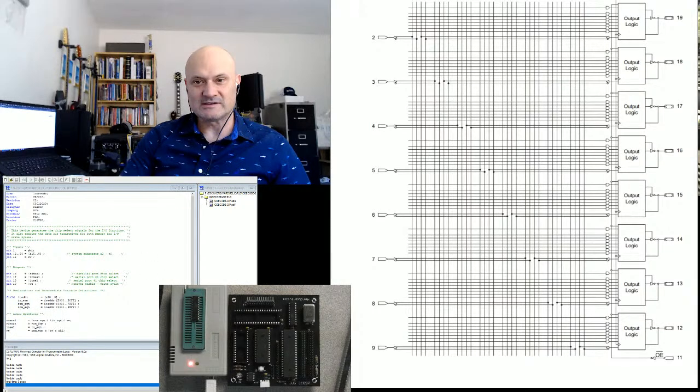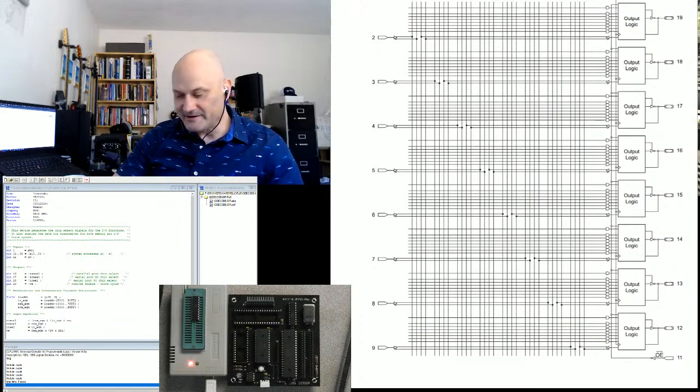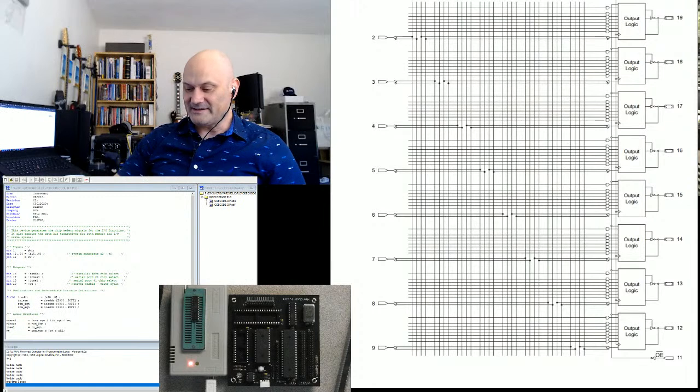I lost you again, but Frank in the Discord channels is talking about how they now include 18 by 18 multipliers. Yes, the FPGAs have a lot of dedicated stuff. So okay, you're back with us. I know. I was going to say it was GALs.